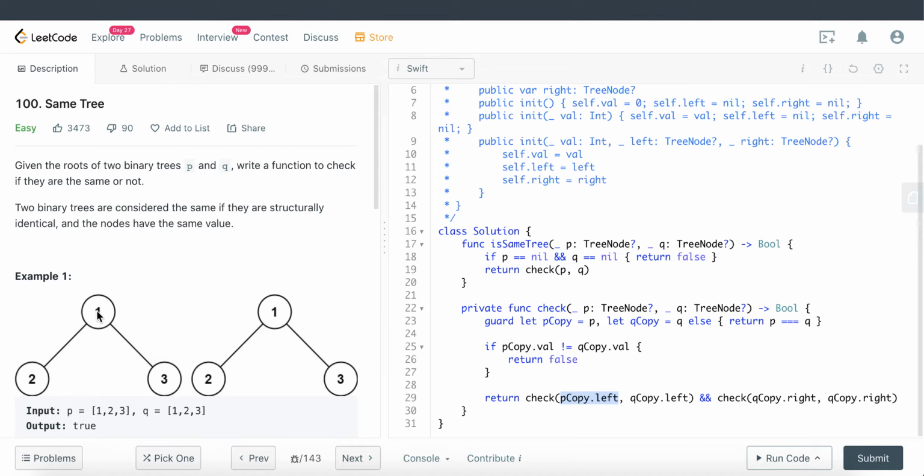P copy dot left will come to 2, Q copy dot left will come to 2, and oh, there's a typo there. P copy dot right and Q copy dot right. P copy left, Q copy left, right? So we are basically traversing the tree through this recursion, right? So throughout the recursion, if we detect any value is not the same in their nodes, they are not the same tree, right? So let's go ahead and run this.